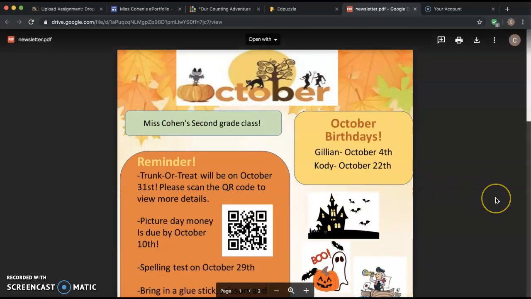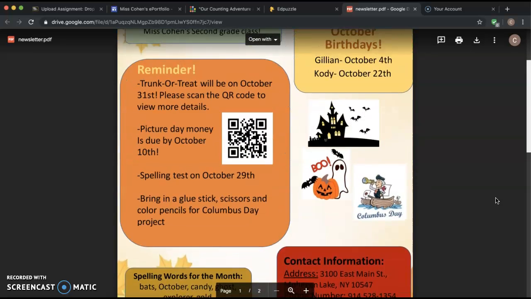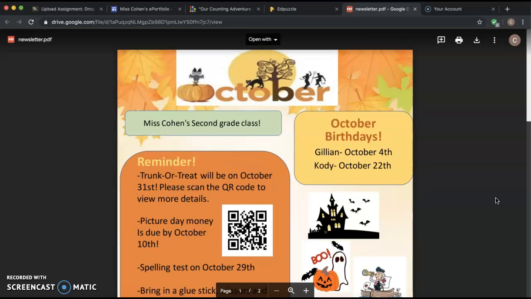I really like this project because it's a great way to share ideas within the teaching community. So if you're a teacher and you have a project going on and you want to share it with other teachers and maybe get them involved, the monthly newsletter is a great idea for that.